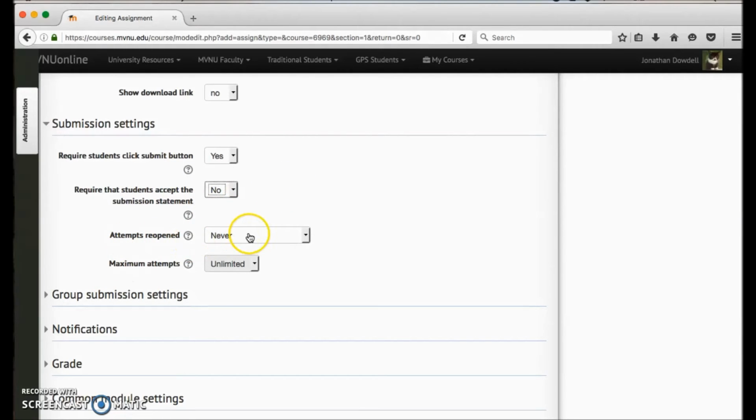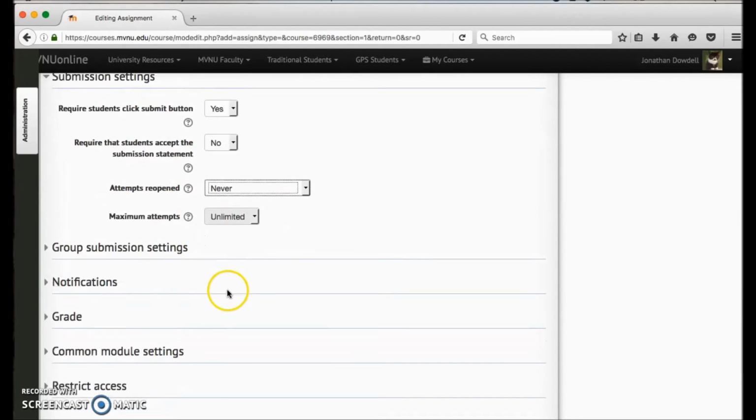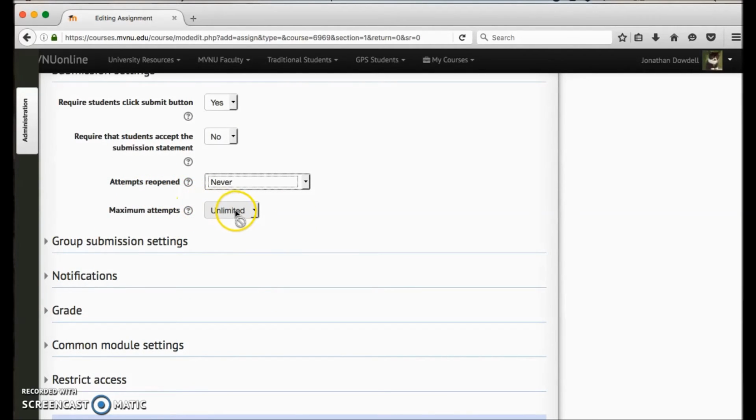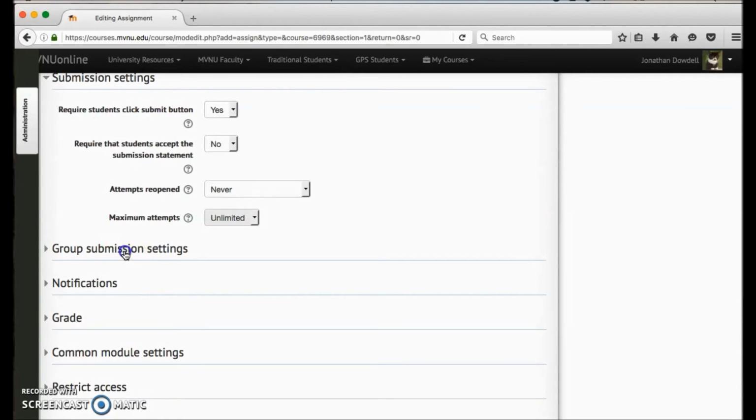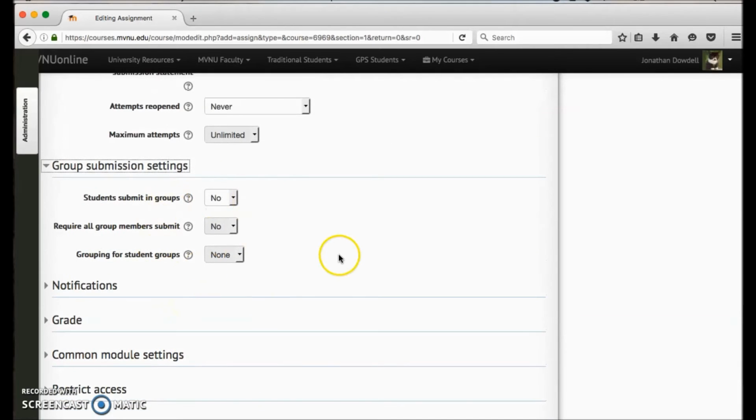Attempts reopened. We could set that for manually, automatically until pass, or never. We'll go ahead and leave that as never. And if we do have that set up, we can set up the number of attempts the student can submit their paper. We also have group submission settings. So if you do have a group, as opposed to having every person in that group submit the same paper, we could have one person in that group submit the paper, and that would be applicable for the group. We could have it choose yes or no, and then once we choose yes in the first column, we can choose the options for the next two.